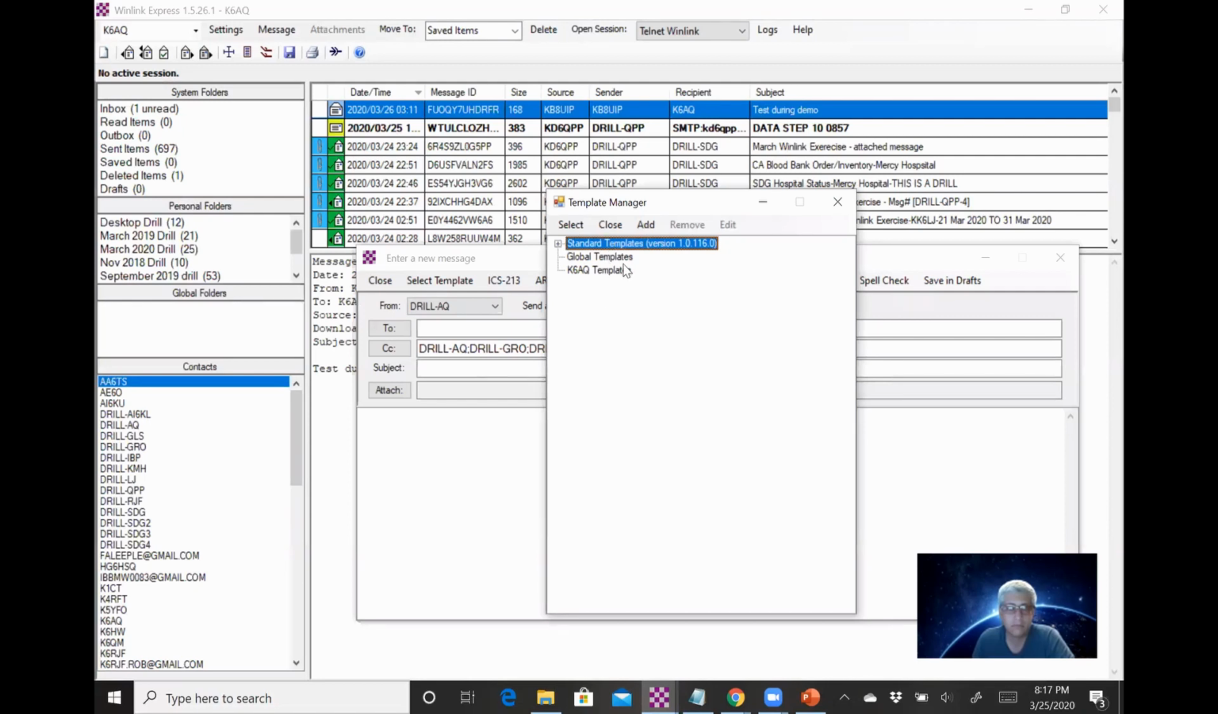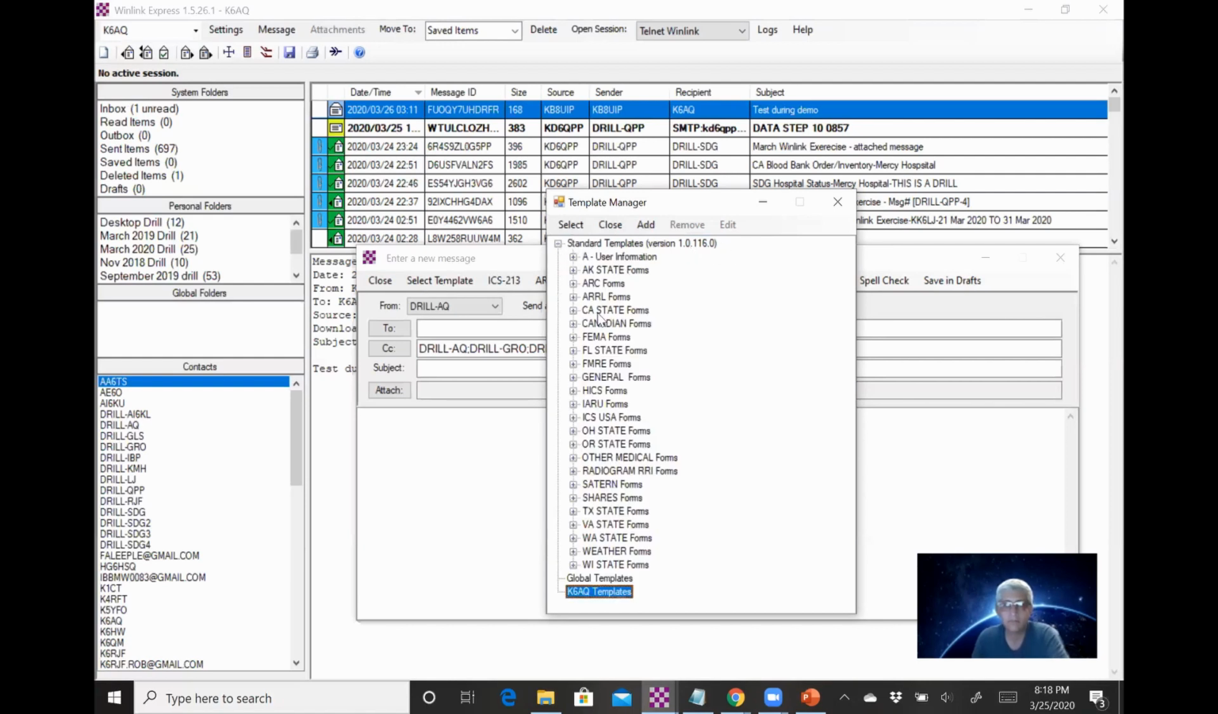And there are 3 separate areas. There's the standard templates, which come with every install of Winlink. Then there's global templates, which you can install yourself. And then there's your call sign templates, which are templates for your own local machine. If you expand the standard templates, you see various different categories. Say you want to send an ICS 213, it would be under ICS USA. If you expand that, you see all the various ICS forms. So let's go ahead and click on ICS 213 here.